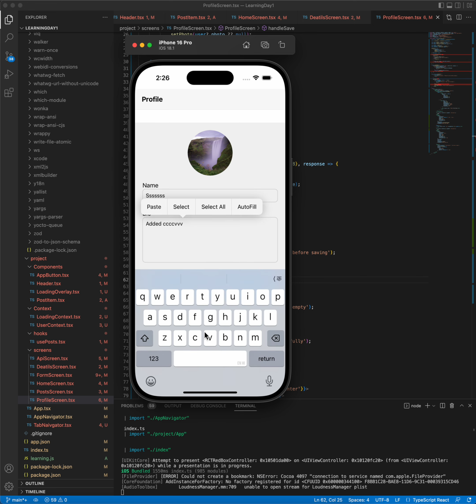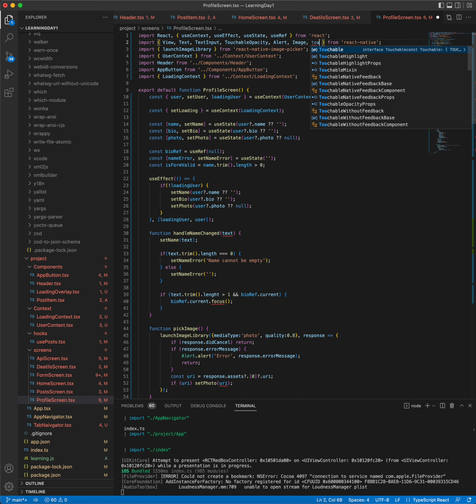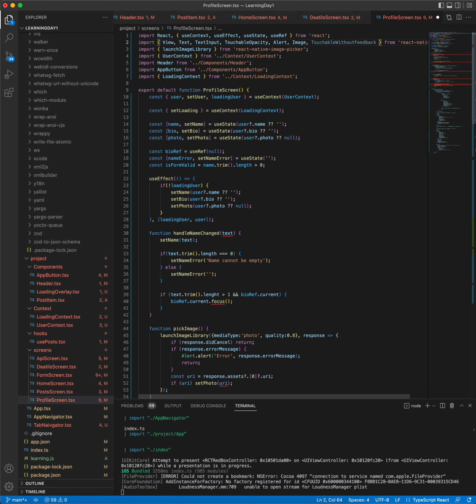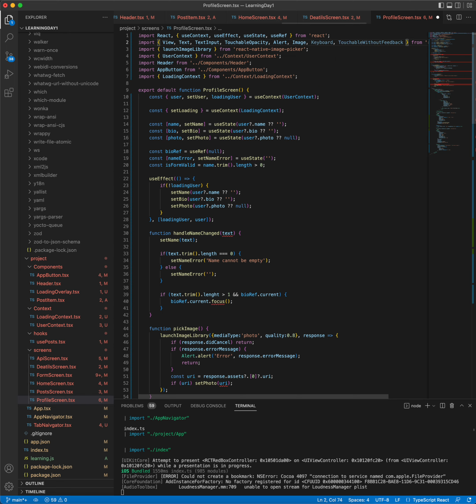Okay, profile screen is open. Oh, I have disconnected my keyboard, but when the keyboard appears, I'm not able to dismiss it. So I need to do some changes for profile screen. Here I'll import another UI component called touchable without feedback. Also import keyboard. I require keyboard as well.